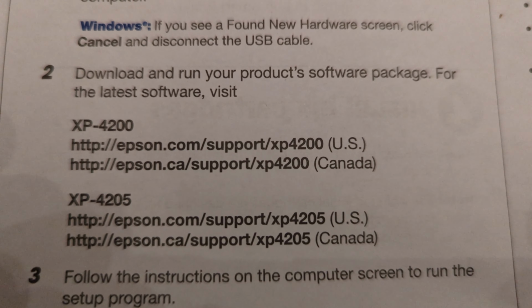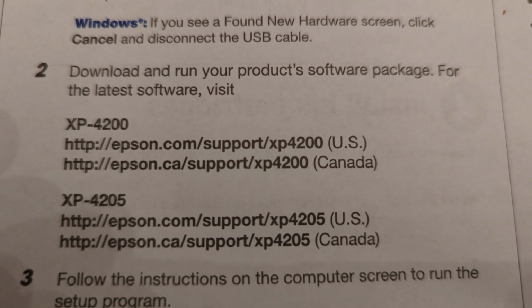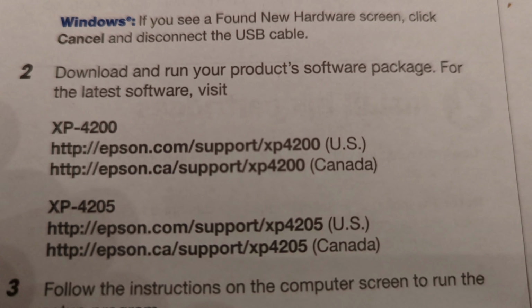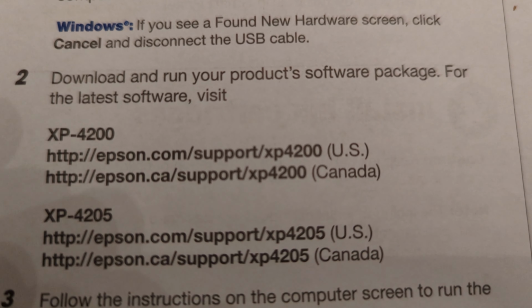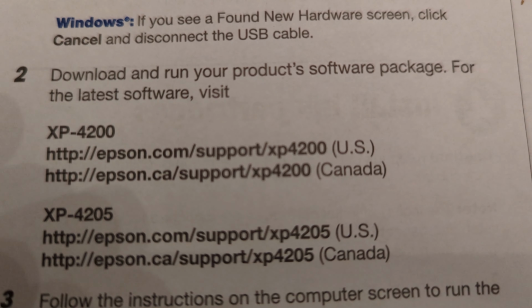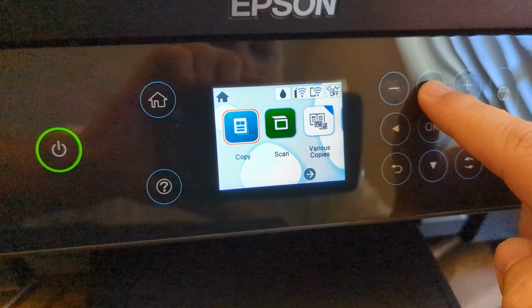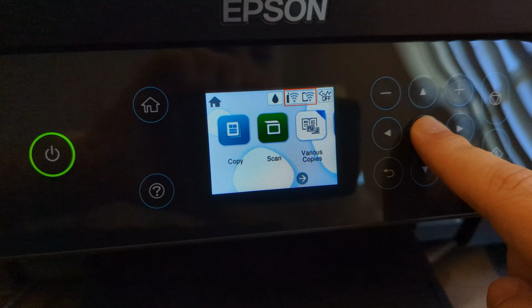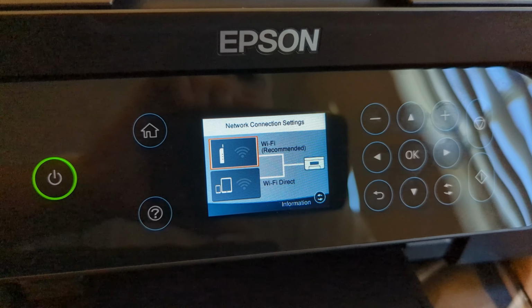And next up, we'll connect this printer to the computer. The instructions for this printer say to go to epson.com/support/XP4200 for United States, or go to epson.ca for Canada and download the software. So let's do that. Next thing we're gonna do is update the Wi-Fi. So hit up, go right, hit okay. Now we're in network connection settings.